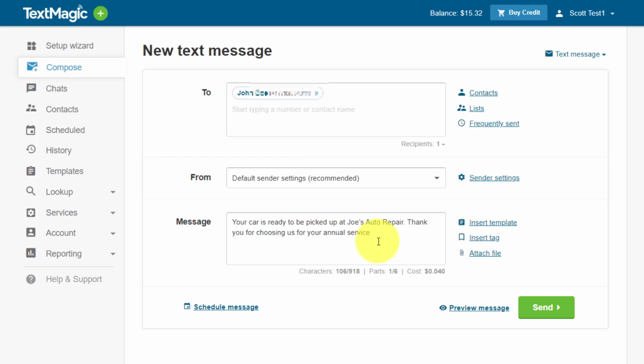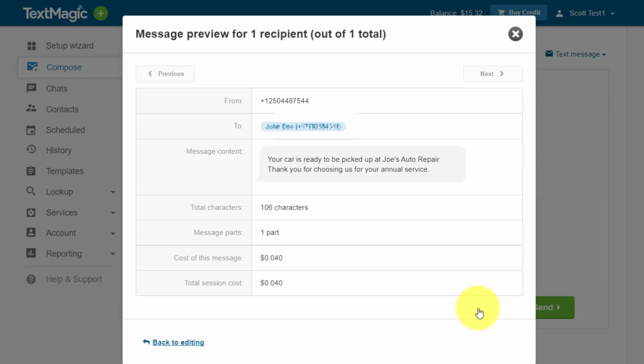But the great thing is that I know this in advance. So in this case, I can either schedule this message for some time in the future. This is great when it comes to things such as promotions. I can set this up a week in advance and then send it out at a specific time, or I can preview the message.